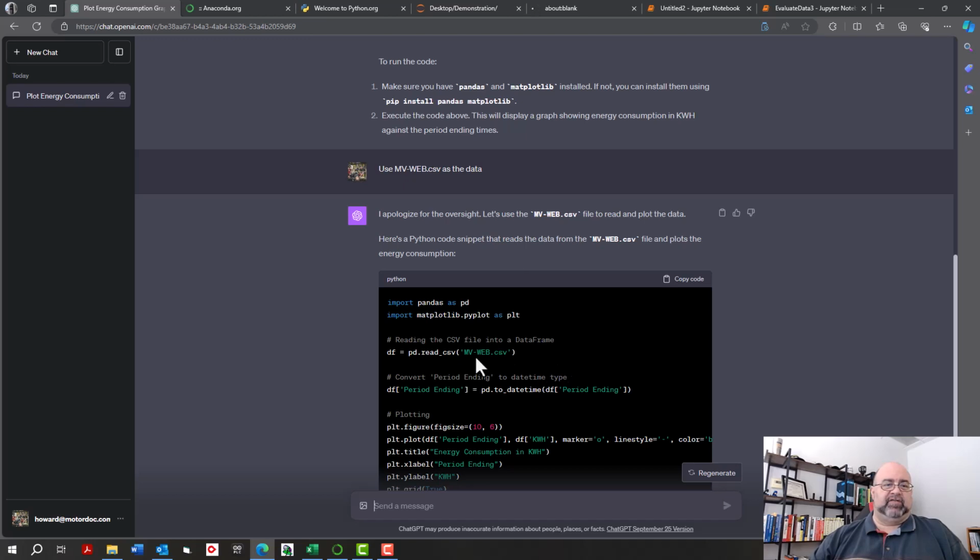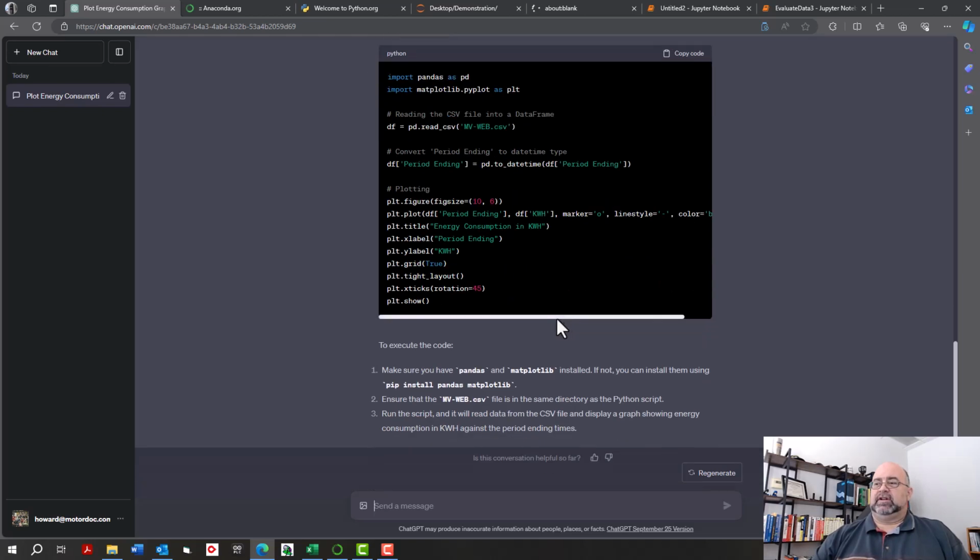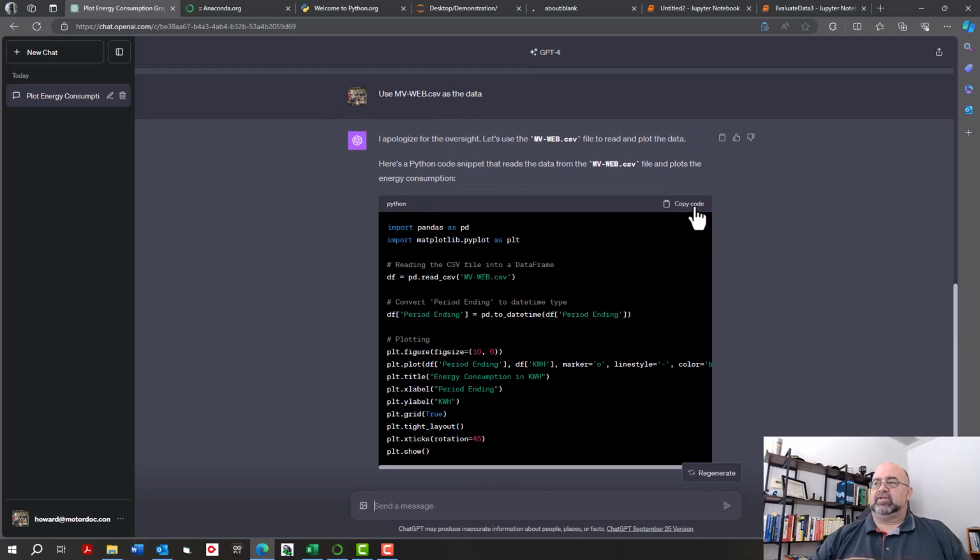Otherwise, I'd have to have the complete path to that file. Need to make sure that everything is correct here and matches the other file. Now we have this, and it's going to just produce just kilowatt hours. I want that for a reason. So let's go ahead and copy this.